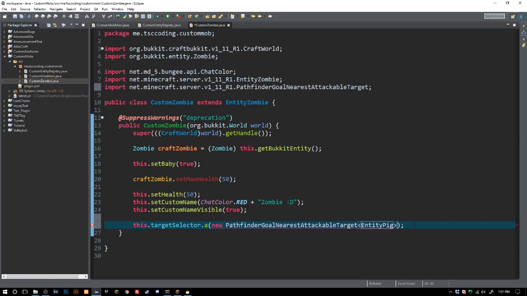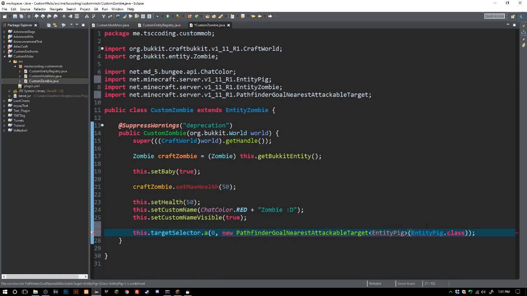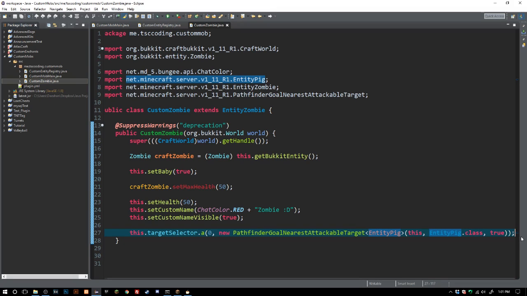And now we actually have to, did that import? Oh, so we need a priority here, so we'll just set that as 0. And then we also need to do this, and then we're going to put in here EntityPig.class, and then we're going to just say true. Oh, we want it to be this mob that attacks them. I don't know why that was so hard.